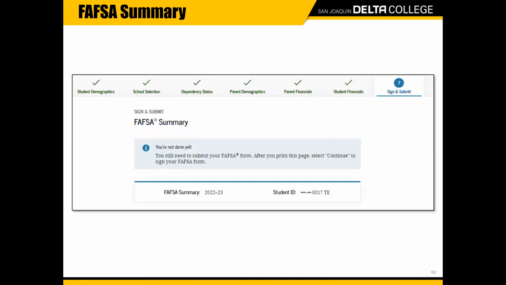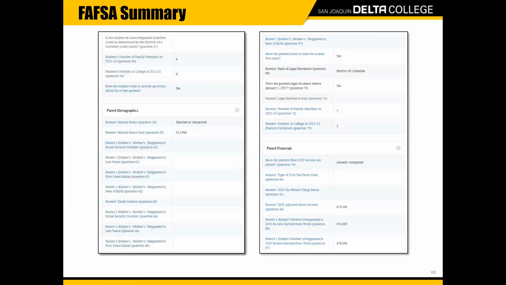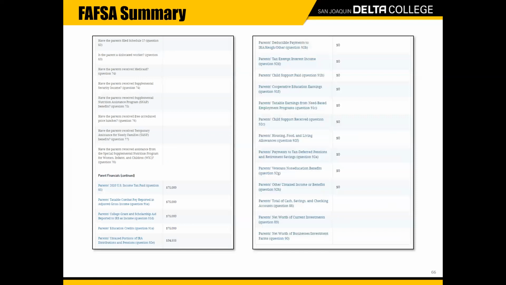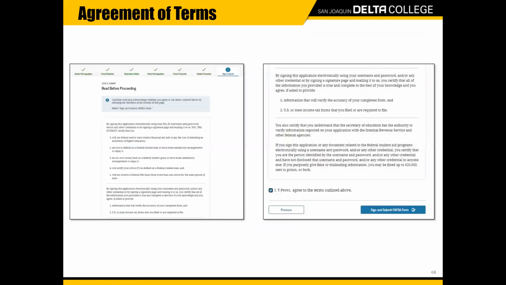After you hit continue for that question, you will then be taken to a summary of your FAFSA application. Just make sure to review the information for accuracy. And if everything looks good, you can print the page, or you can hit continue, or both. Once you hit continue, it's going to ask you to agree to the terms, and then you're going to be able to click on sign and submit your FAFSA form.